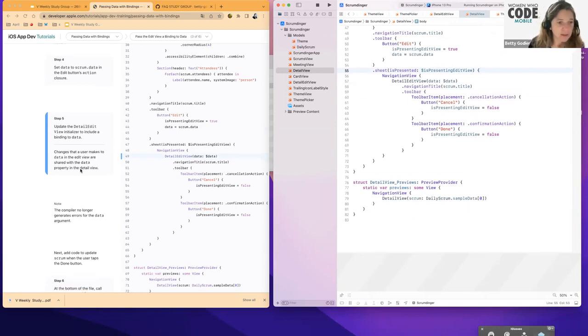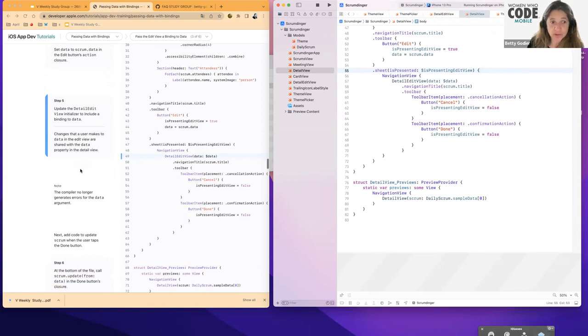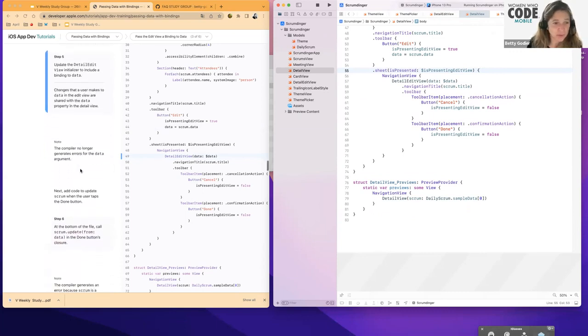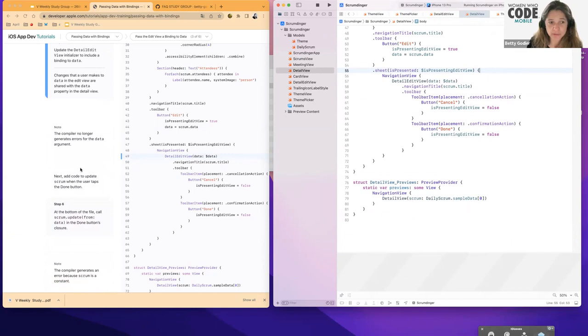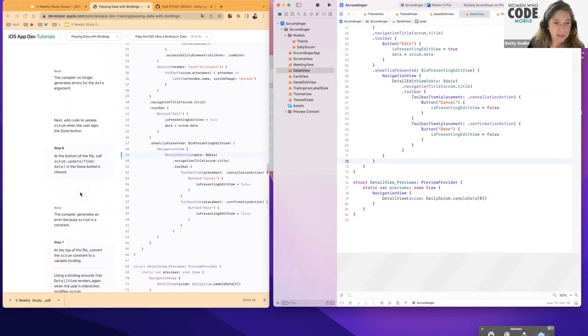Change it so that the changes the user makes to data in the edit view are shared with the data property in the detail view. Cool. The compiler no longer generates an error for the data argument. So Command B succeeded.